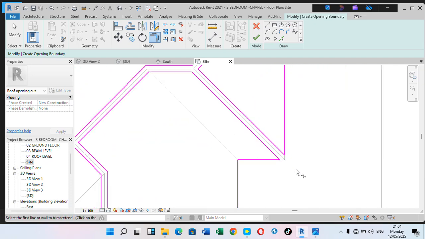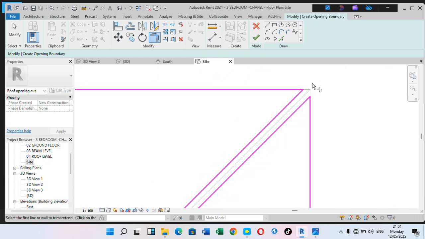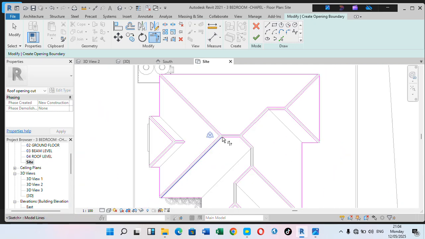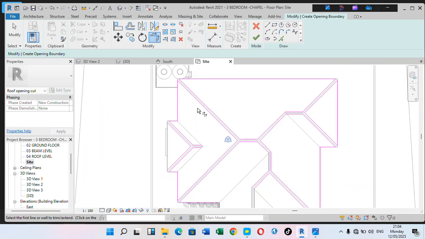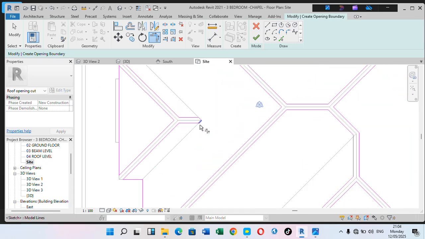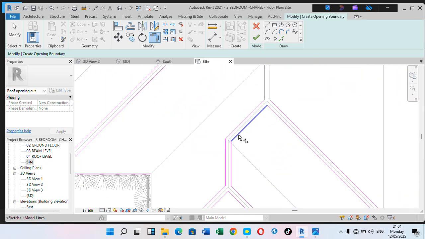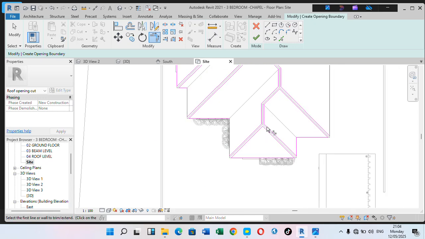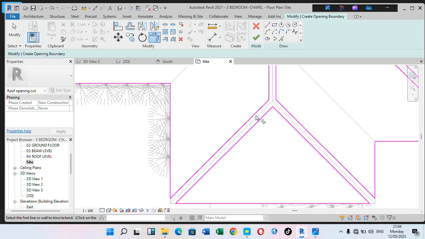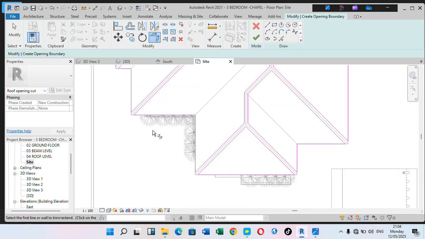All right, I think we are done now. I think we are done. Make sure you cross-check that there is no intersection anywhere. All right, so we are done with this.